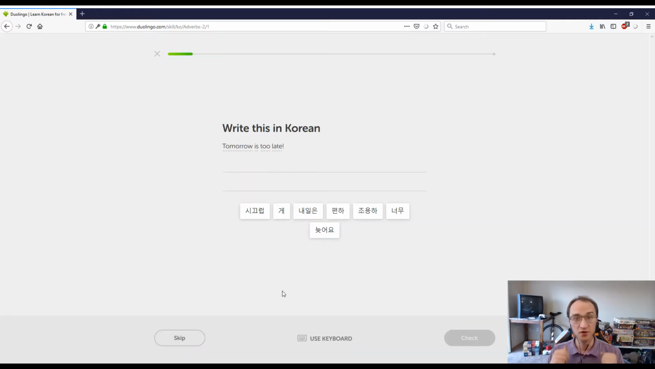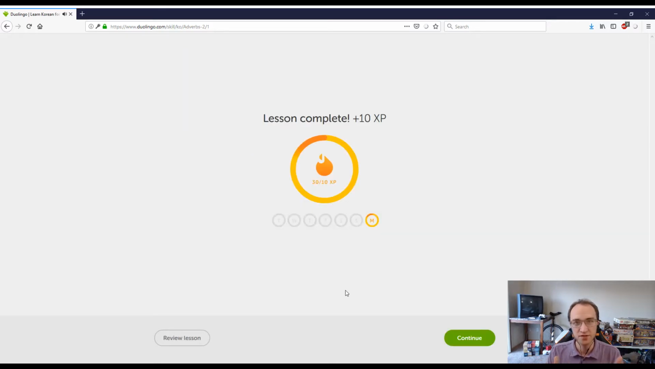So you'll go through a whole set of sentences like this. It usually takes maybe 3 or 4 minutes to get through a whole lesson. Once you finish the lesson, it will play that little sound and you get 10 XP points. If it's your first time doing a lesson, you can get a bonus of up to 5 more XP points.